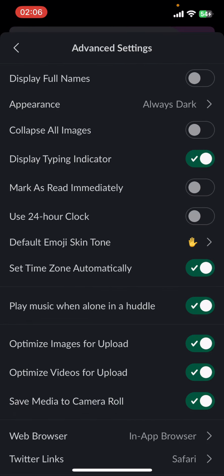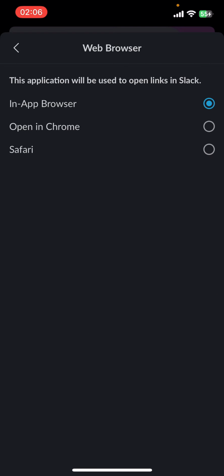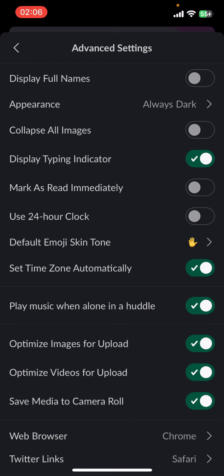You have to go ahead and tap on Advanced. There you can see almost at the end of your screen, there's Web Browser option. Tap on it. Then you're gonna be able to select your preferred web browser right there. And guys, that's it. That's how you change preferred web browser in Slack.